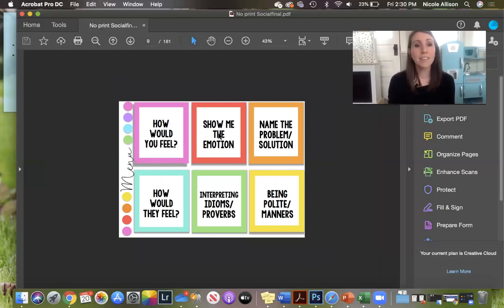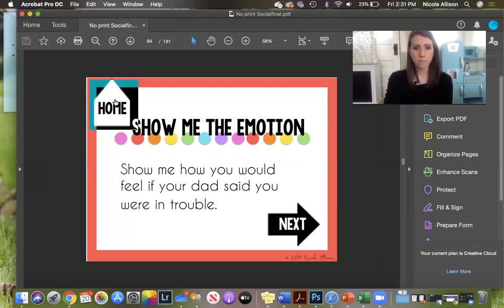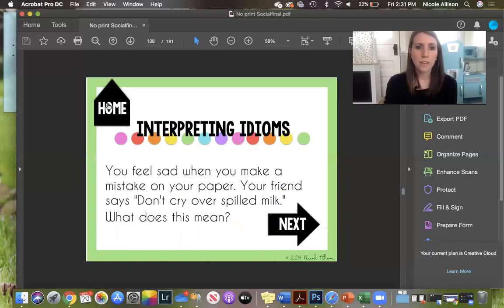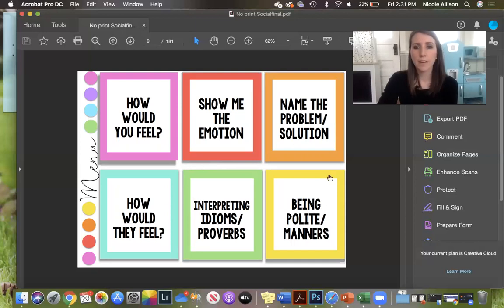Show me the emotion. This is something really easy that you can do over your computer because you can see their face. So you read them a card. Show me how you would feel if your dad said you were in trouble. Well, hopefully they're not clapping for joy and really happy about that. They can show you that emotion. Interpreting idioms and proverbs. This would be a really good one to work on during this time to build up some of that figurative language and give some of that practice.